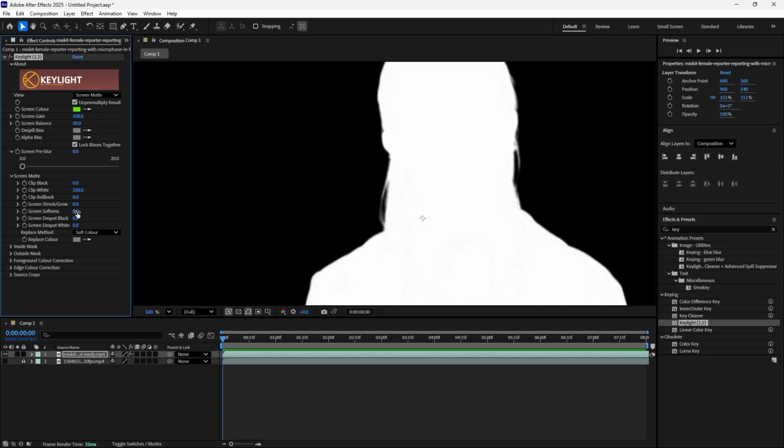Okay, and screen shrink grow. So it is growing. So Control Z, I'm not using. And screen softness, it is giving the softness. I don't want all these things. So instead of these things, here I use other things.